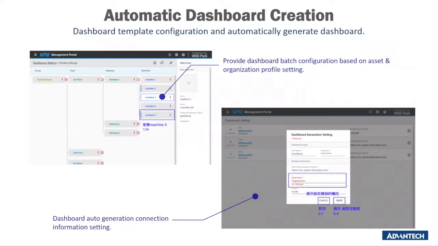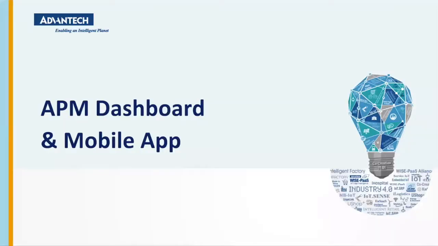Our APM has been integrated with the WISE-PaaS dashboard, so you can easily configure your dashboard template with the APM profile structure and automatically generate the dashboard accordingly. You can see that we provide dashboard page configuration based on asset organization profile setting. All you have to do is set up the dashboard auto-generation connection information. Now I want to introduce the APM dashboard and mobile app.